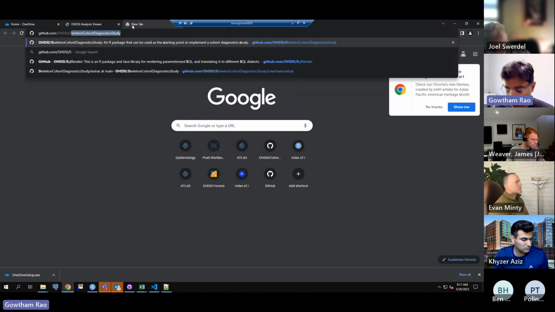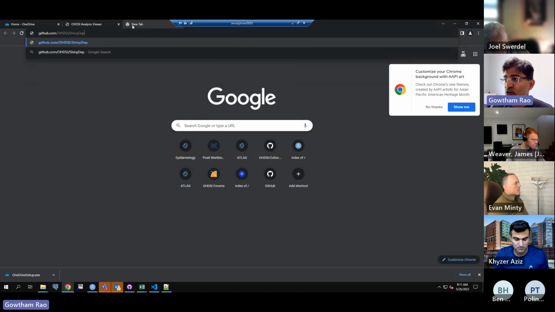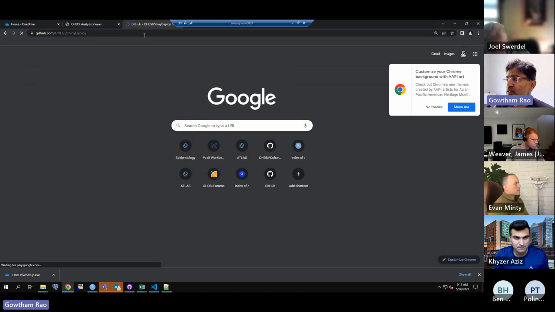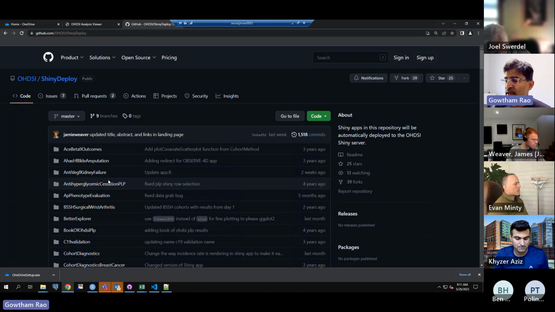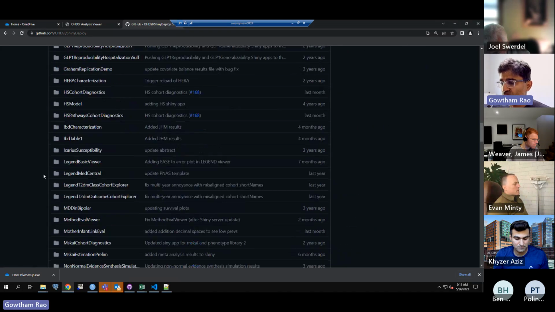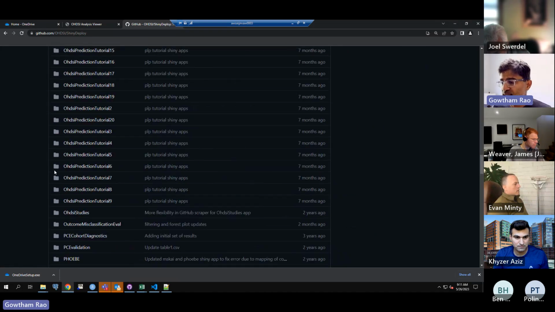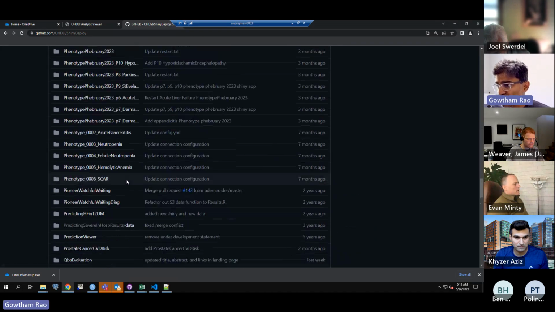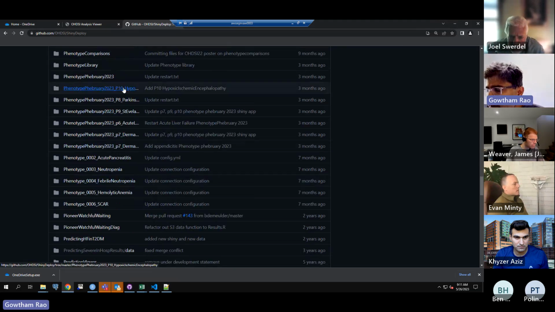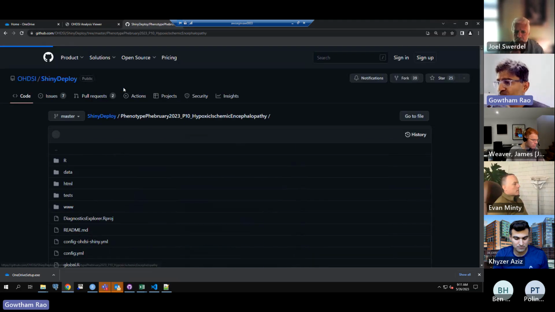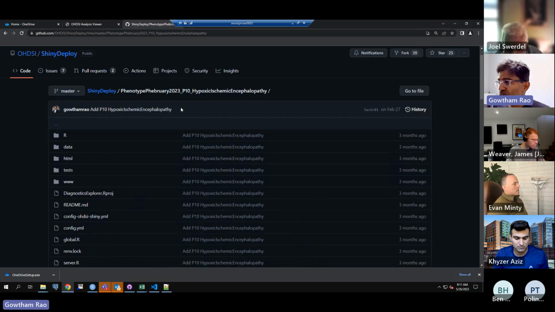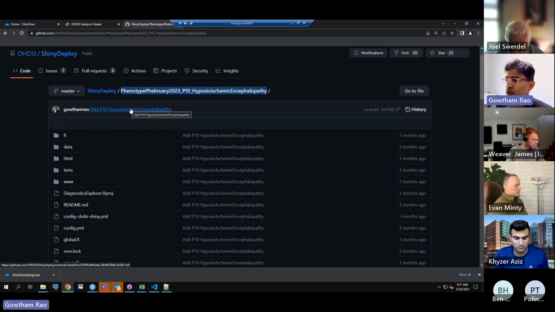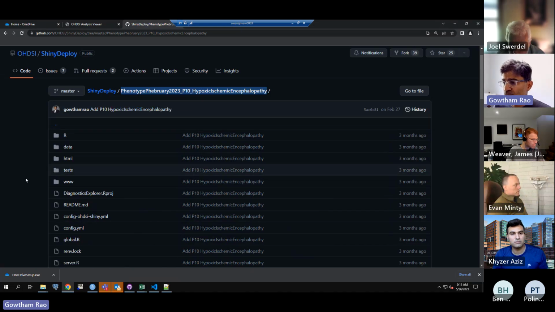So I'm going to go to github.com/ohdsi, shiny deploy. This is the actual code that was running the app that Kaiser just showed. And I'm going to scroll down. Each one of these folders is a shiny application that's on data.ohdsi.org. And one of them is the Hypoxic-Ischemic Encephalopathy. So here is the Hypoxic-Ischemic Encephalopathy shiny app. And that's the actual URL that Kaiser pointed to.